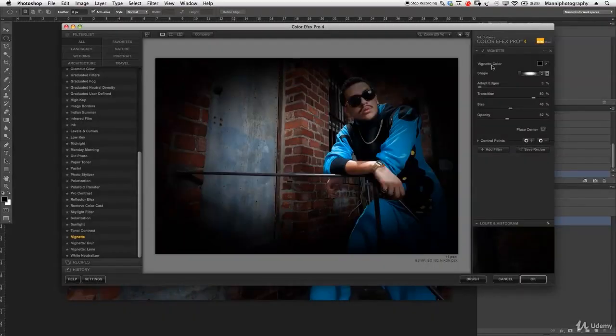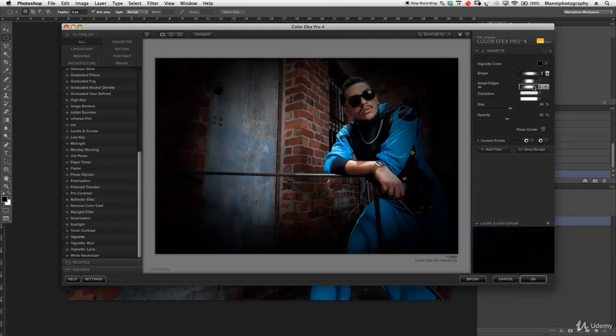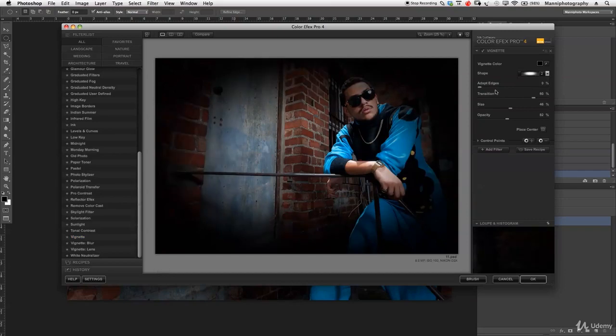First of all, I can also select my vignetting color. Normally I work with black. If you want to have something different, you can also choose a nice color here. Then as well under the shape, I normally work with shape 2. Shape 1 is a little bit too round, so shape 2. And as well adapt my edges here. So I can take the adapt edges up a little bit, but I normally work between 5 to 10% here, just having a really soft edge in here.